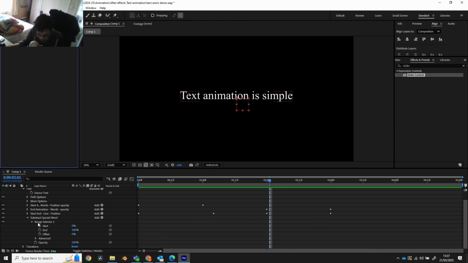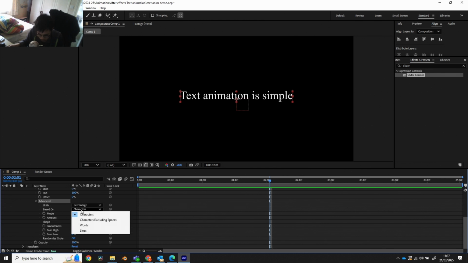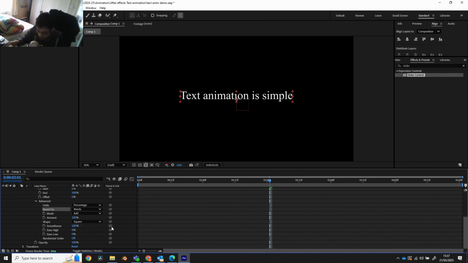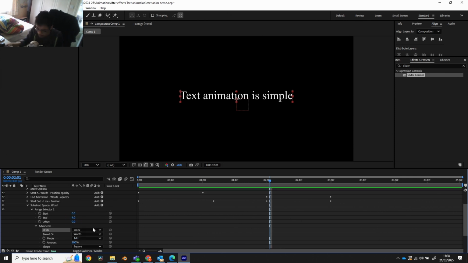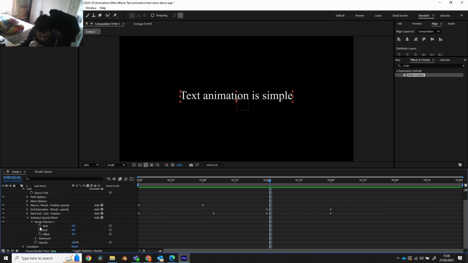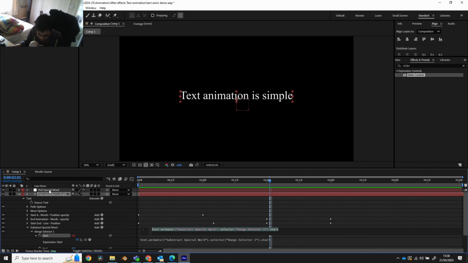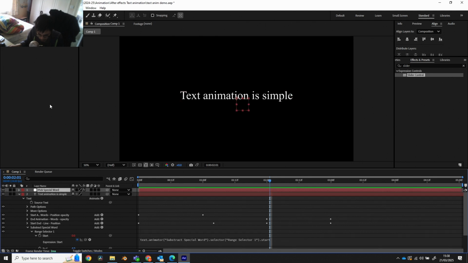And we want to make sure our advanced settings in that subtract is set to based on words, which is really important too. And we also want to change our percentage to index, which will allow us to select the word. Now we're going to do some crazy expressions thing, which is not that crazy. We're going to press Alt and click on the start of this, and make sure we select this guy so we get this option, so we get to see it.